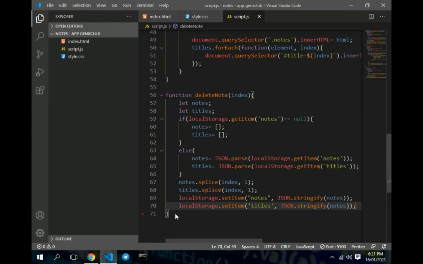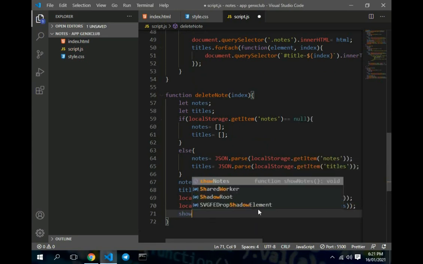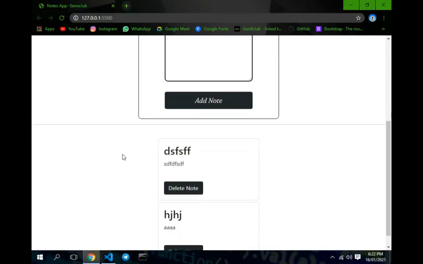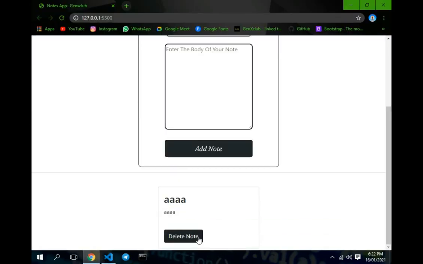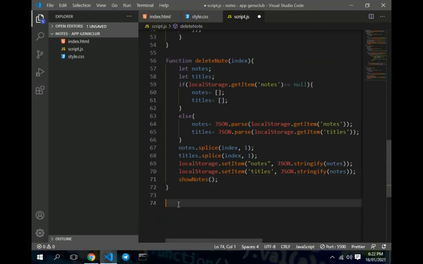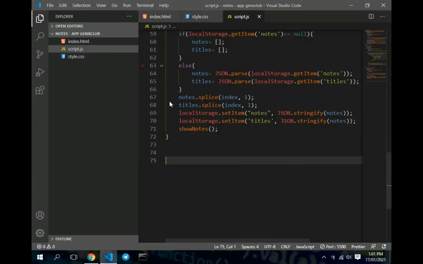Now let's check if it works. We have to also call show notes here, so the notes are being refreshed. Yeah, if we click this, you can check the note has been deleted. Yeah, now we'll create a functionality to search our notes.